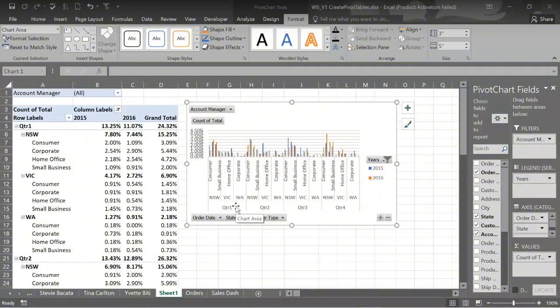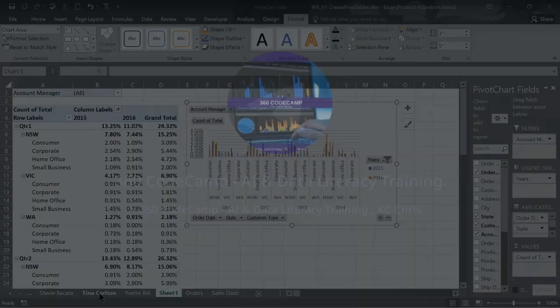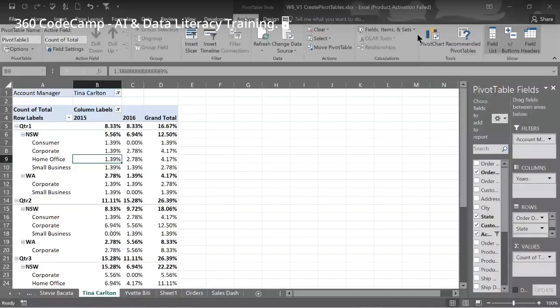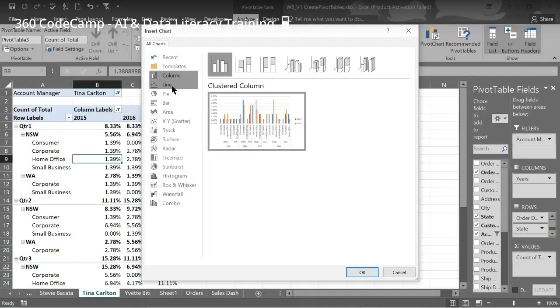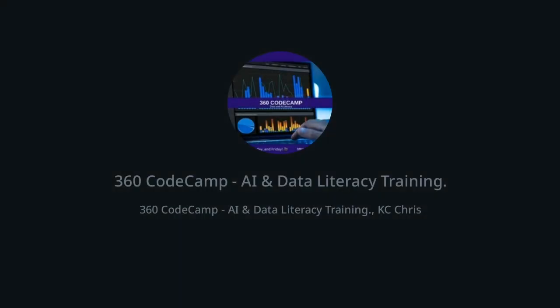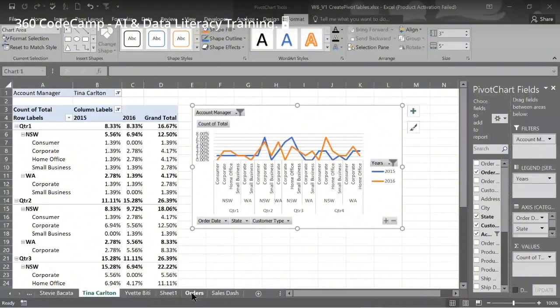So depending on what you want to answer, for instance, for this particular account manager, I just want us to see different views of what we can do with a pivot chart. This time, let me select line and let's see what we have. You can see we are creating a line chart. You can now customize the chart further depending on what question you want to answer. So that's how you can create a pivot chart for your pivot table.